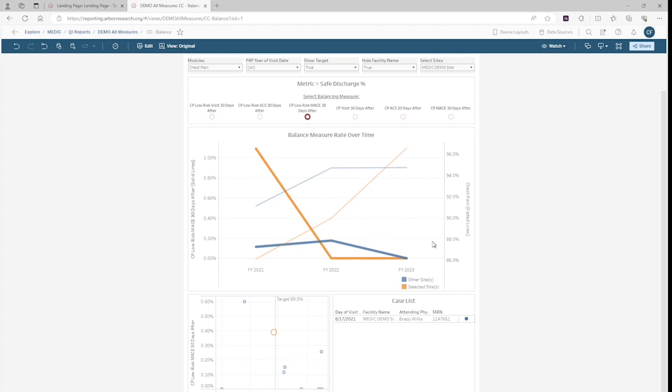Pretty much a similar trend for all the other sites. You can see it's a little bit more stable. You're always going to see much more stable data for the aggregate of all the other sites, because it's a much bigger number.